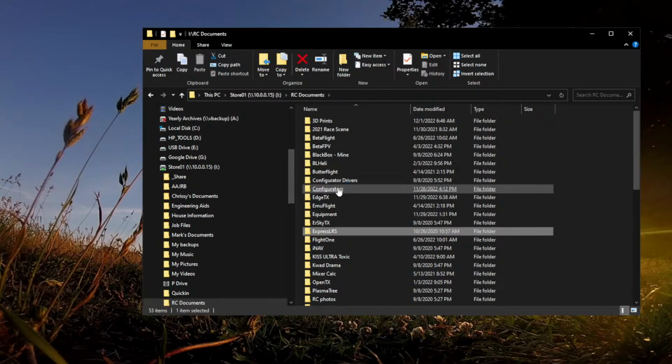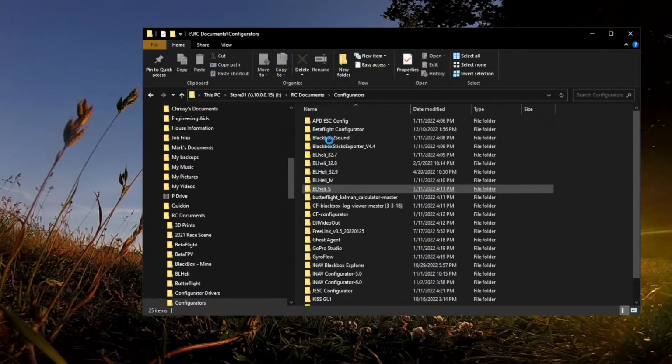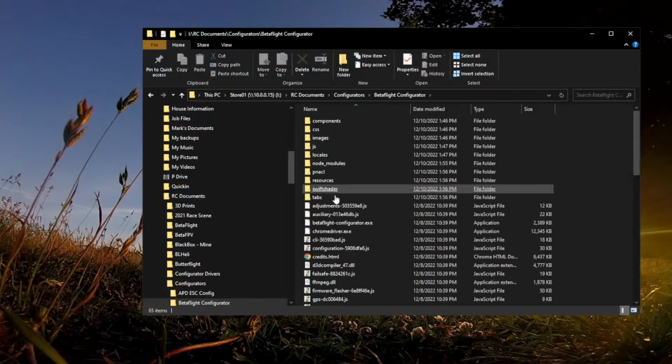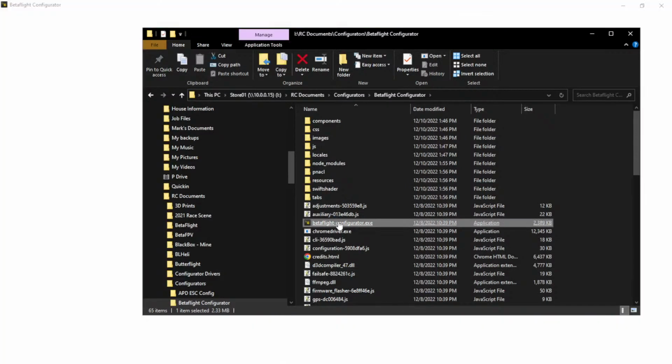So let me just manually trigger this here, because I put my portable releases under this folder here. You can see I should have it right here. I'm just plugging in a flight controller real quick.